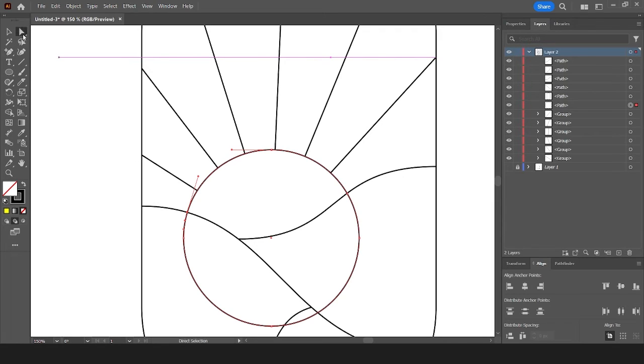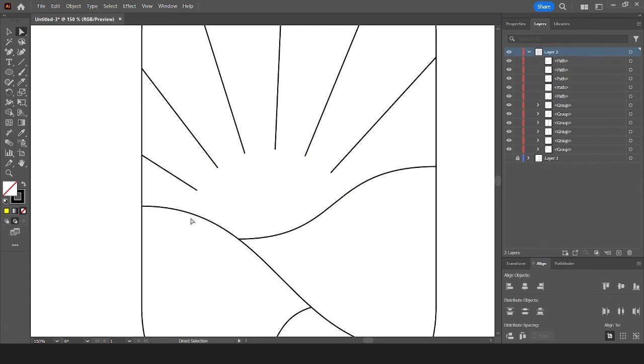With our Direct Selection tool, which selects only parts of a shape, if we select these other anchor points, we can now get rid of them. Because we added additional anchor points to the shape where it intersects with those lines, it has retained its initial shape and we just got rid of the extra.